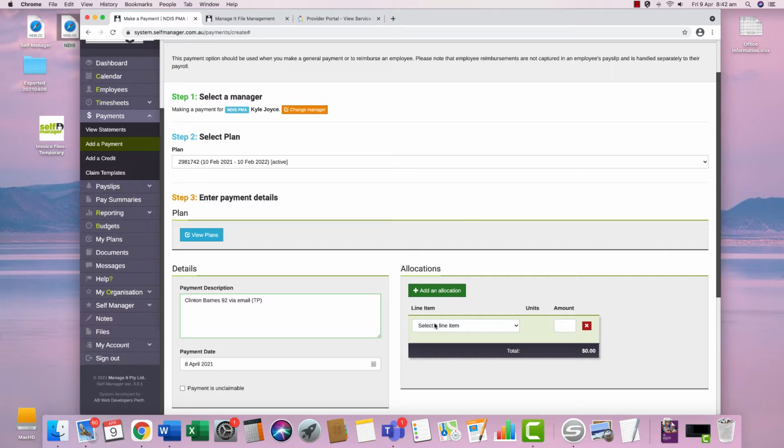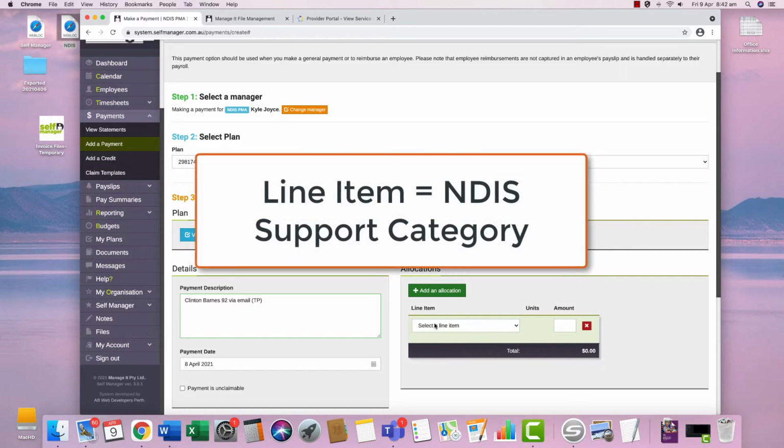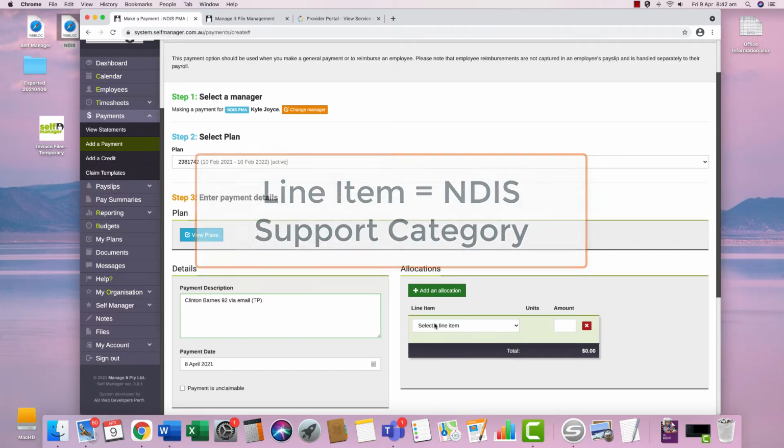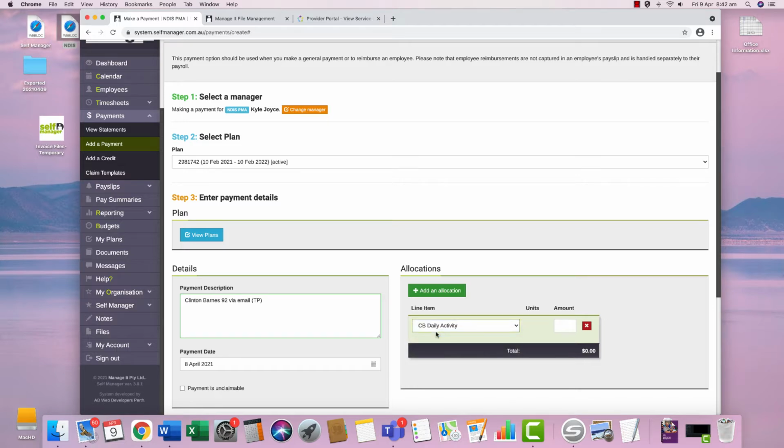This is where you specify which support categories the invoice should be paid from. On the front end of Self-Manager, these categories are called line items. If you have selected a unit of measurement for any of the line items when you set them up, you will see a field here where you add the units. Usually we do not track units at this stage in the process, and you only need to add the total amount payable for each category. Some invoices include services for more than one category, and you can repeat this process and click on Add an Allocation again to add another line with a different category. The total invoice amount will be added up for you.